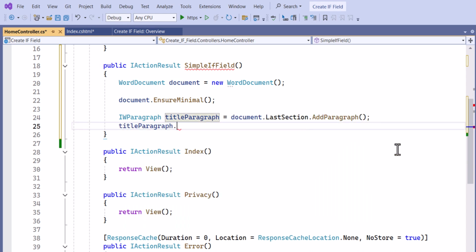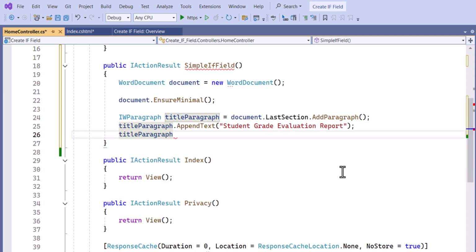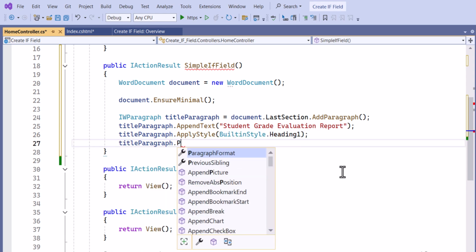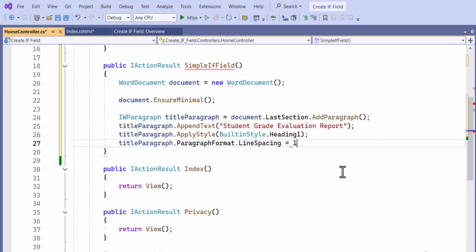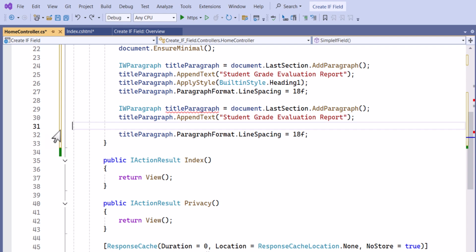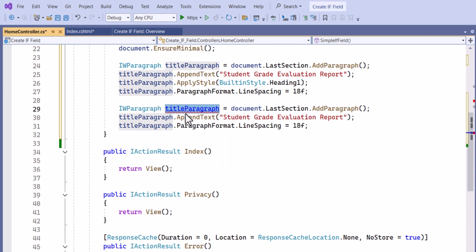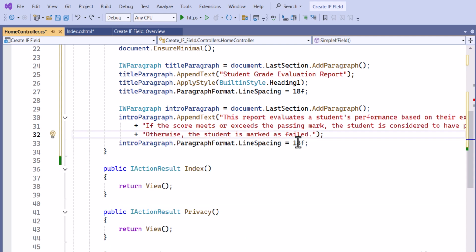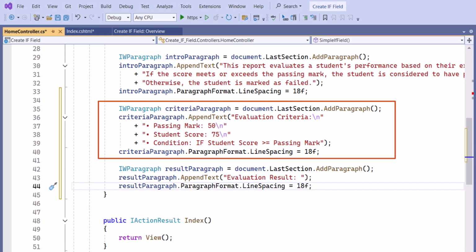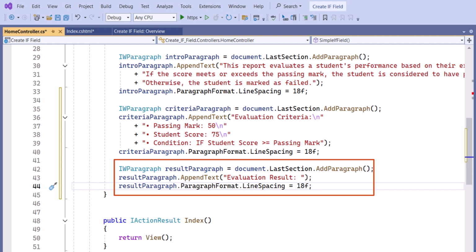I insert the title text using the AppendText method, apply a heading style, and set the line spacing. I reuse the same structure to create the introductory paragraph, changing the paragraph name, and updating the content to explain the report's purpose. Again, I reuse the same approach to create paragraphs for both the evaluation criteria and the evaluation result label.